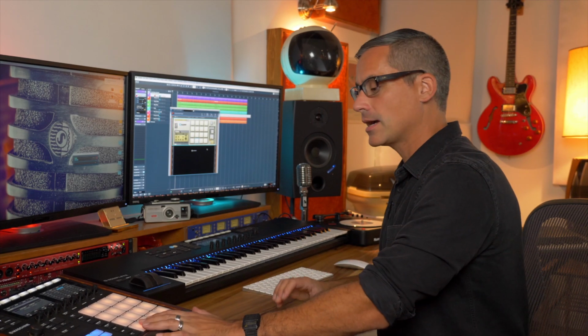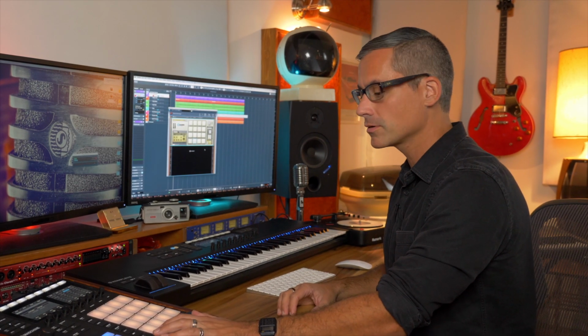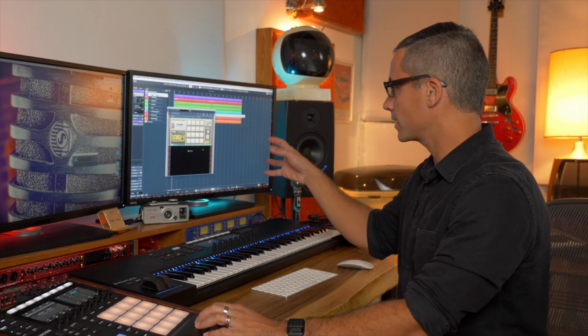So I've got Machine right now hooked up and it's running just in controller mode. So it's controlling Kong. And I love that. I love playing on Machine and I love being able to control Kong with Machine as opposed to the keyboard.